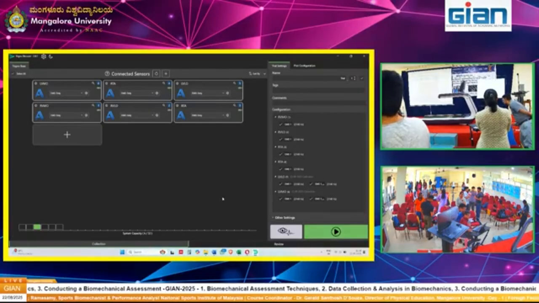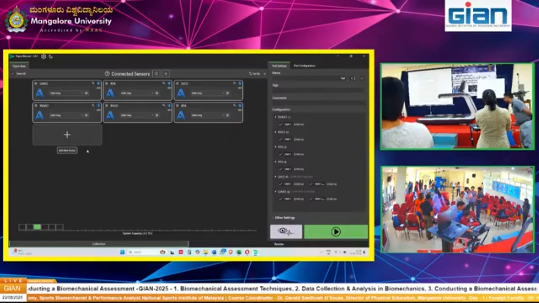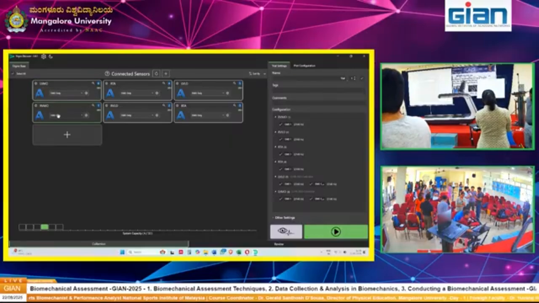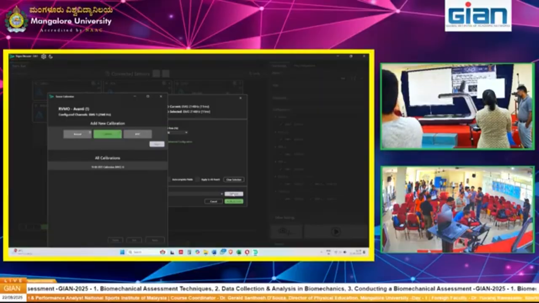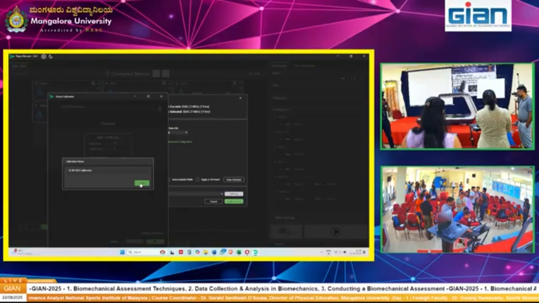Let's go. So now the right side. Now we go for the right side. Right vastus medialis. Calibrate MVC. Right. Begin. Save.